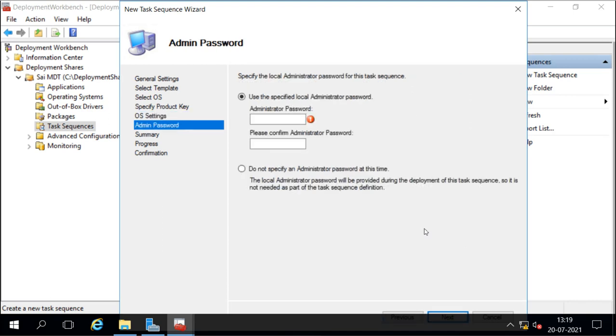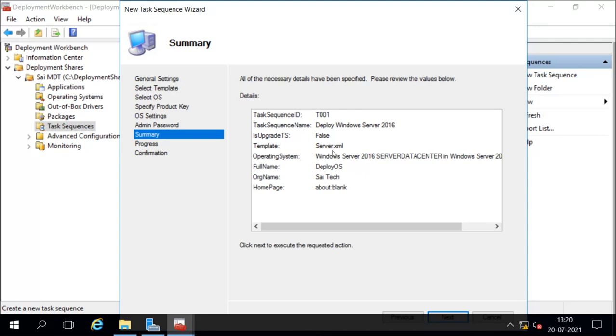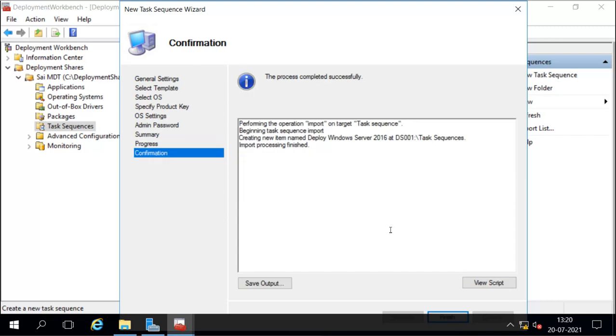Now this is to provide the password for the administrator. When we start the installation process, it will use this administrator password to complete the task. But I will not use this here. I will say do not specify an administrator password at this time. That means it is going to ask for the administrator password while running this task sequence. So when we run the task sequence, it will ask for the password for the administrator account. That is a good idea. So this is what we have selected, and now it is going to start and create it. So it has created the task sequence and it is completed successfully.